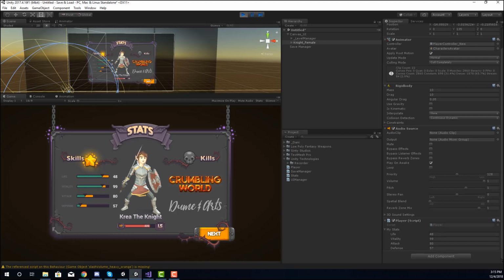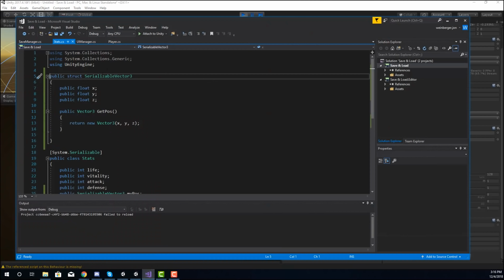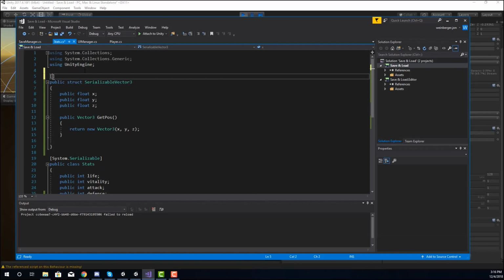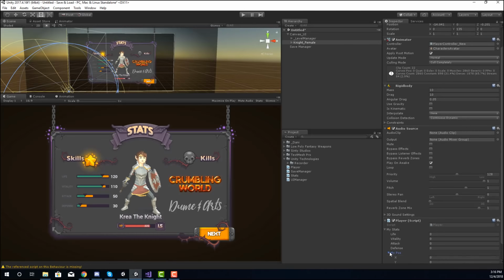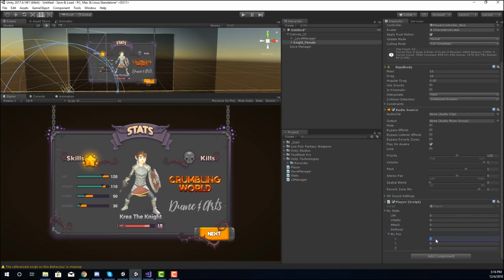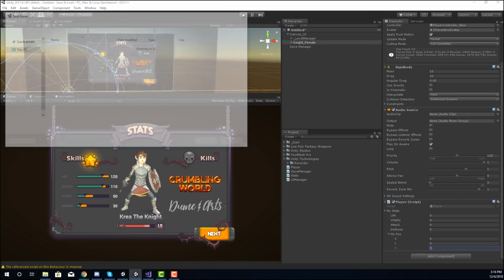You'll also notice that we don't actually see our serialized vector in the inspector here. And the reason for that is because if we look here, the public struct is not serializable. So we need to add above it, just like our class, System.Serializable. By doing that, we can then actually see this struct inside of our MyStats in the inspector. So let it compile, and you'll see here that we now have a MyPose data field. So here MyPose, and we have our X, Y, and Z values. So I'm going to set that to 5, 5, and 5 to start.